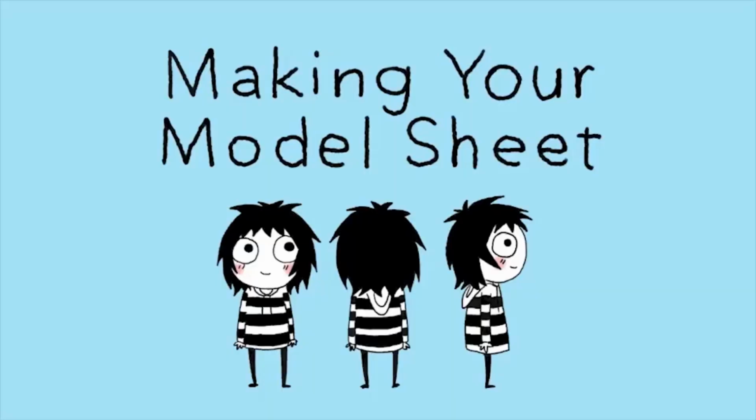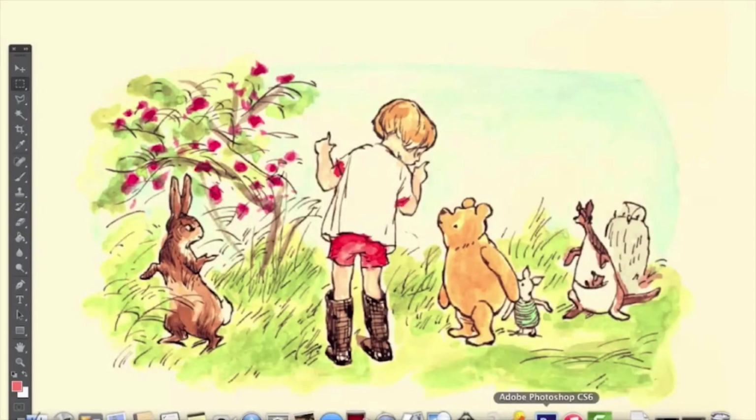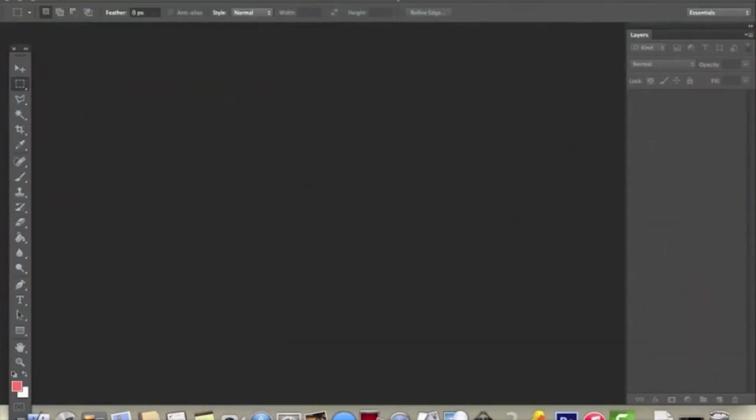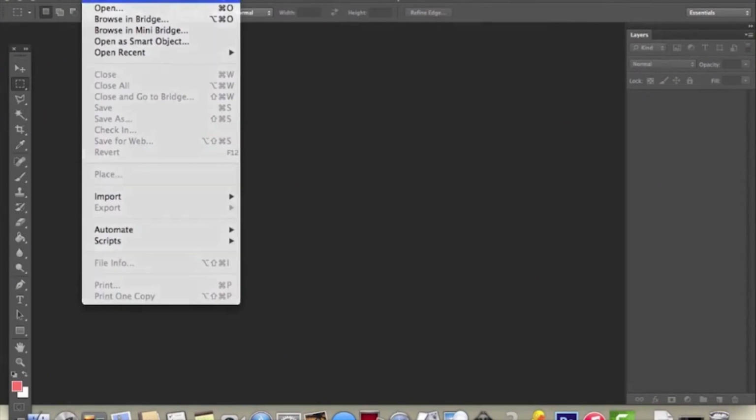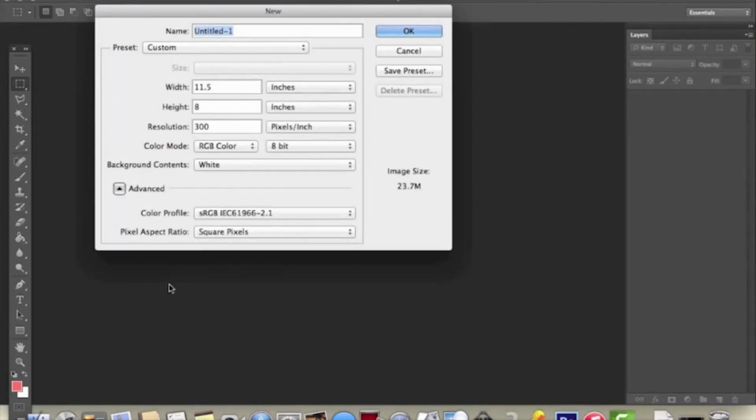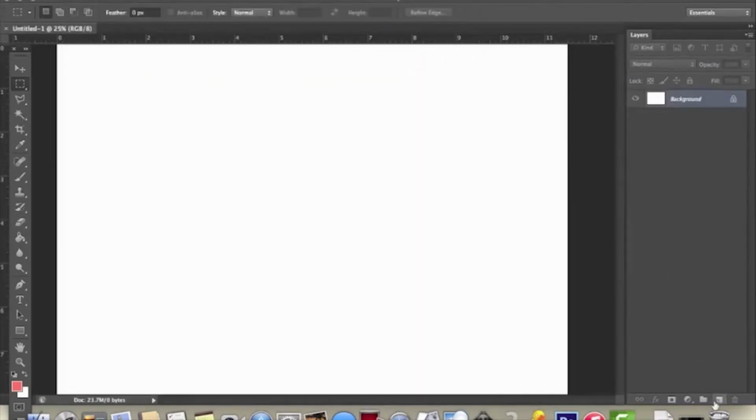Now that you know what your character is going to look like, I'll show you how to bring your drawings to Final in Photoshop and set up a model sheet. Open up a document at 11.5 by 8 inches and make sure your resolution is at least 300 pixels per inch. Now, set up a layer for sketching.